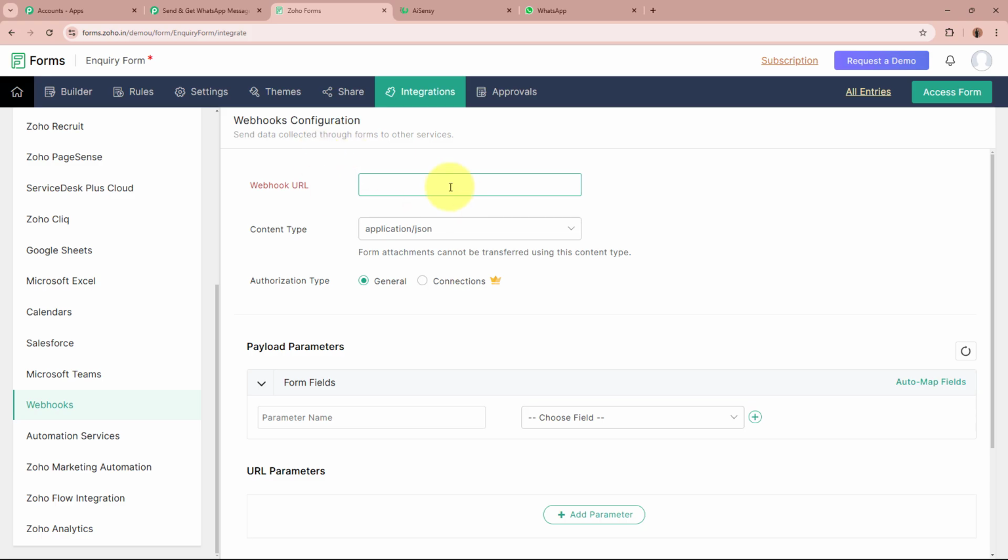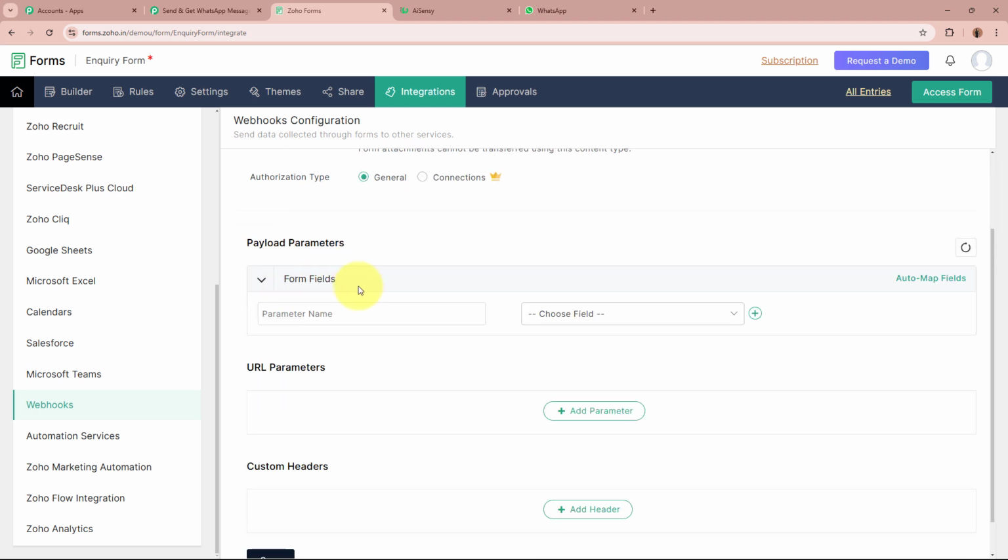It is asking for the URL. For the URL, I'm going to paste the webhook URL that Pabbly Connect has provided us. For the content type, I'm going to select application JSON, and for the authorization type, I'm going to select general. After that, it is asking for the form fields. Over here, I'm going to select the field for the first name. For the parameter name, I'm going to write first name.